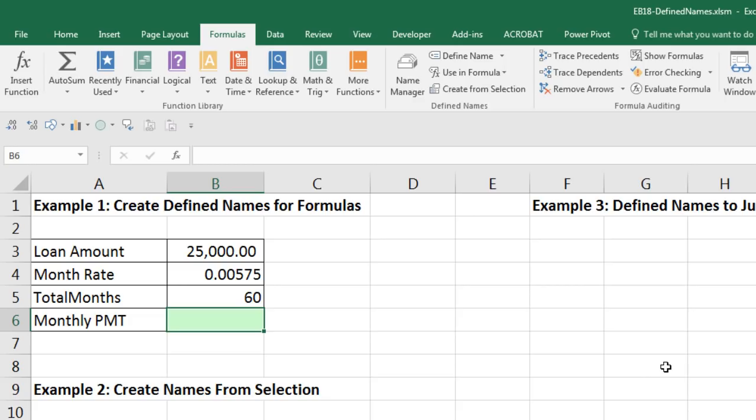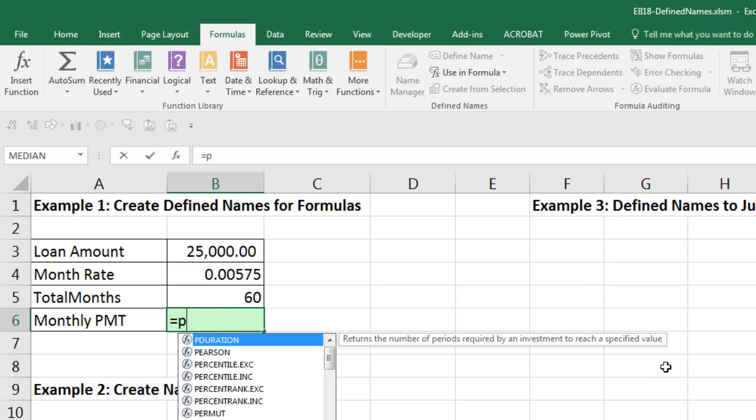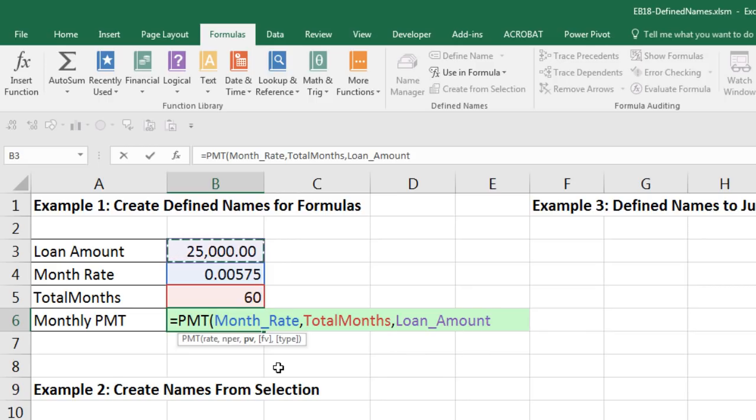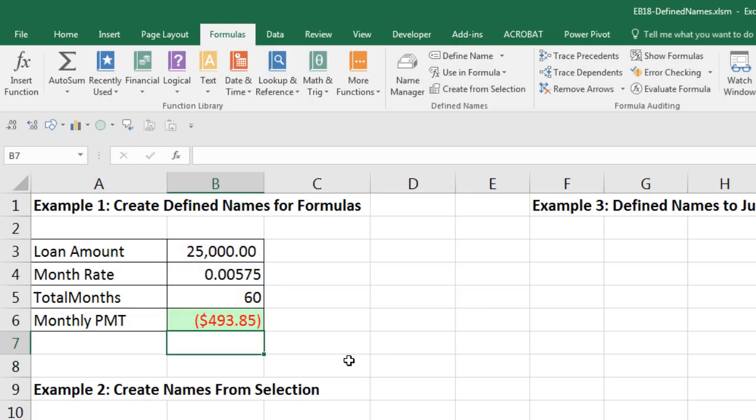Now I can come down here and use those defined names in a formula: equals PMT. We learned this function earlier in the class, great for calculating a periodic loan payment. The rate, I'm simply going to click, and look at that. It puts monthly rate, comma. That's the total number of periods. I click on total months, comma, and I click loan amount. And that's a pretty awesome formula. If I close parentheses, someone looking at this can literally read it left to right and understand what's going on. When I hit Enter, there is the monthly payment.